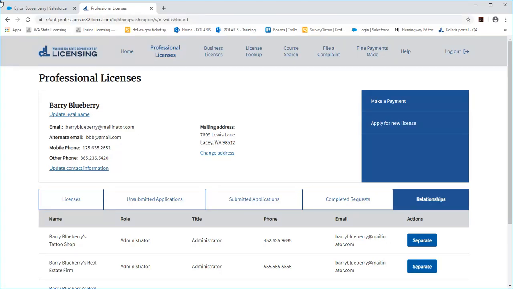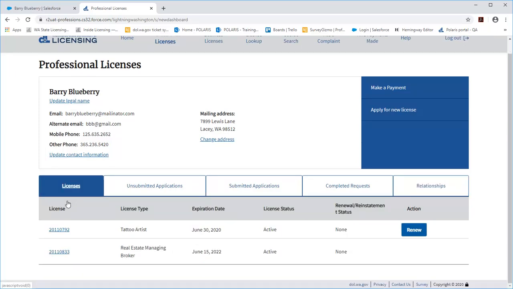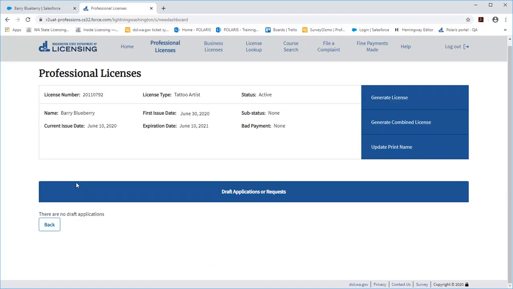Now we'll return to the Licenses tab. Let's take a look at each of the licenses for this licensee. To view a license, just click the link in the License column. Here you can see some additional details about the license.